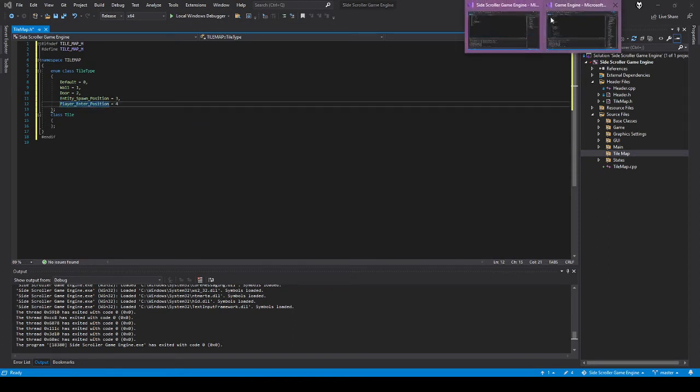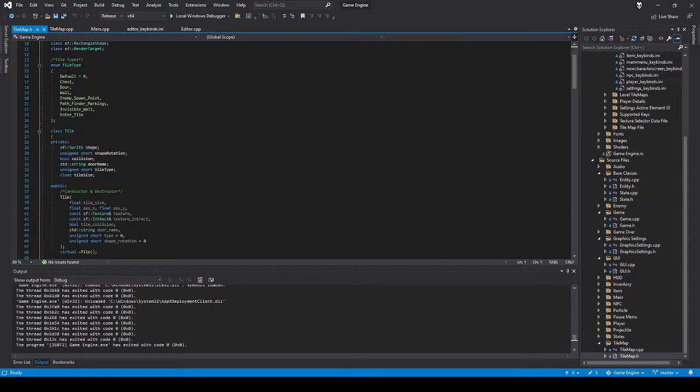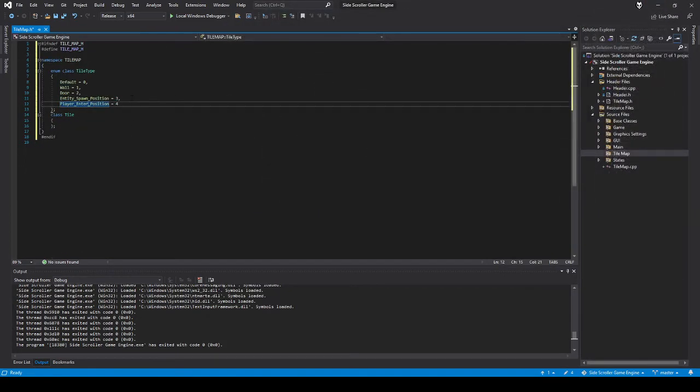Let me just see if I... Yeah, I never used chest. Oh, Pathfinder markers, invisible walls. Okay, yeah, those are good. All right, so you want to think about this, because once you set this up, it's a pain in the ass to fix the order of this stuff.